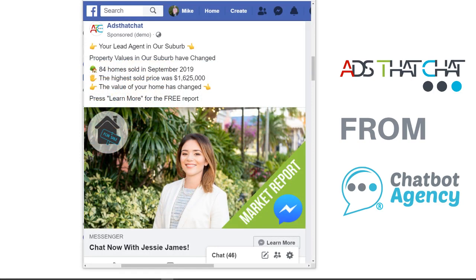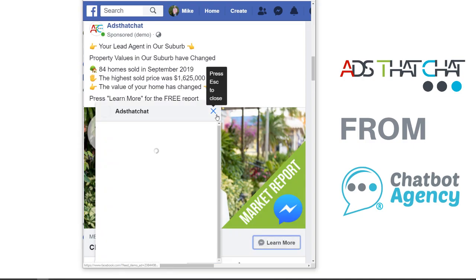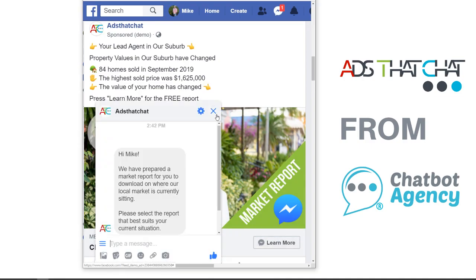This is what the ad will ultimately look like. Similar to this, we can change the market report, all that jazz. But here's the ad. It's just providing some details of what's been happening in our local suburb and all that kind of stuff. And Jesse James is the ultimate lead agent for that area. So let's click on Learn More. See, press Learn More for free report. We've now popped this up.